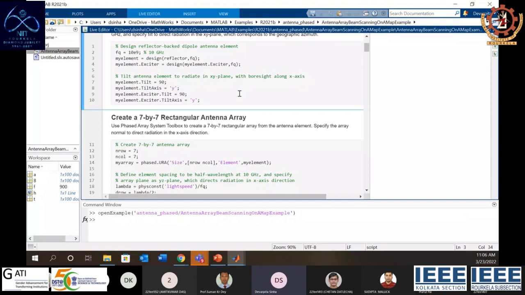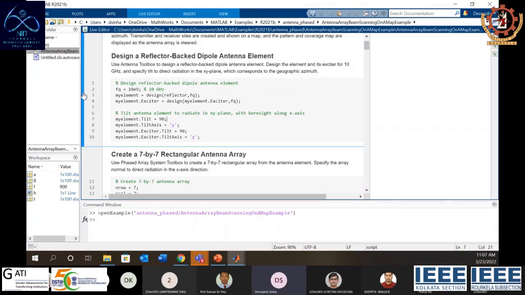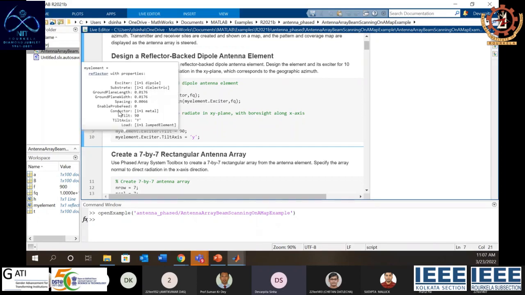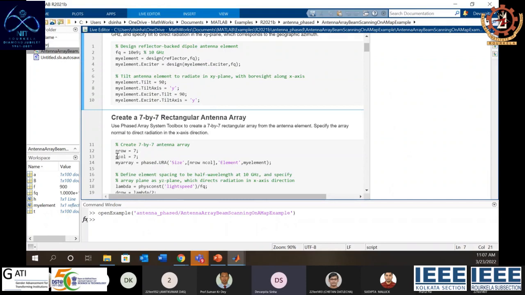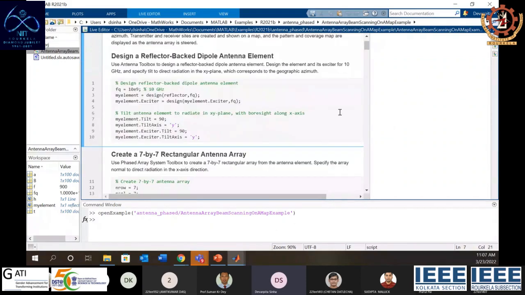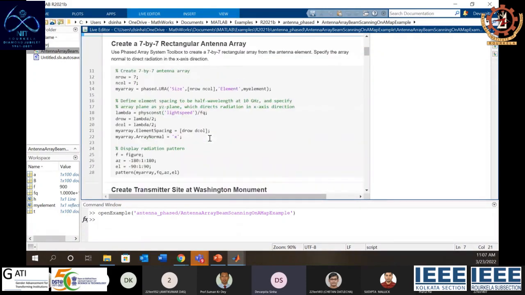Let's clear all the output from the past. First, I am designing a dipole antenna. Let's click the first section. Some variables you can see here are already generated. That means this first part is already executed successfully. There is no visualization, so output is not coming on the right side.